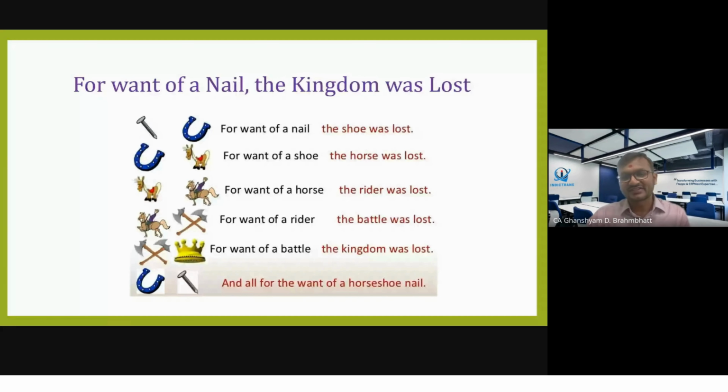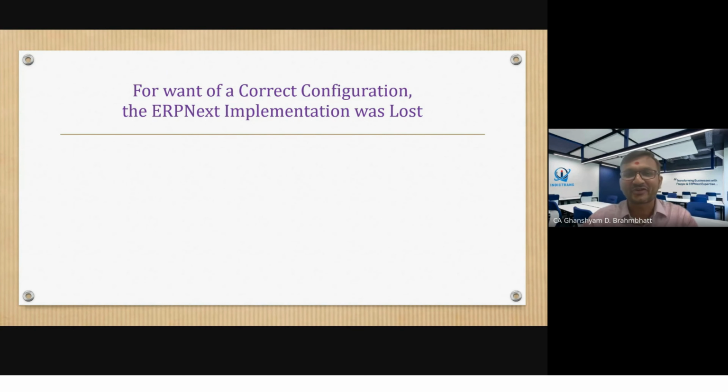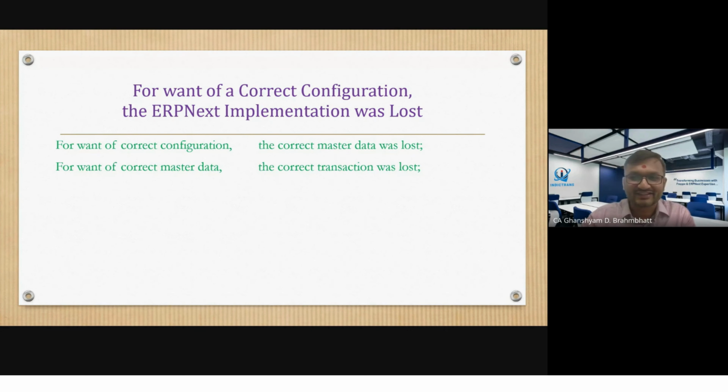Just to compare this analogy, how this small event or small activity can help one and all, and how a small activity can be so devastating if we don't take care of it. So for want of a correct configuration, the ERPNext implementation was lost. How it started: for want of a correct configuration, the correct master data was lost. If you don't configure it correctly, the master data will not be prepared correctly. If the master data is not prepared correctly, then the actual transaction that should happen with its originality and its core essence will not happen.